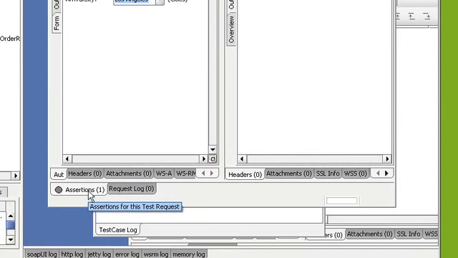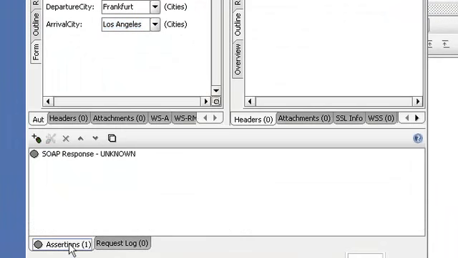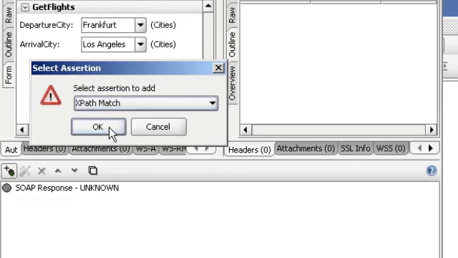Now, I'm also going to add an assertion. Now, an assertion is basically just to check that when you send a request, when you get a response back, that you're actually getting a response that you're expecting. So assertions allow you to do that, and there's many different kinds of assertions you can perform. XPath match.